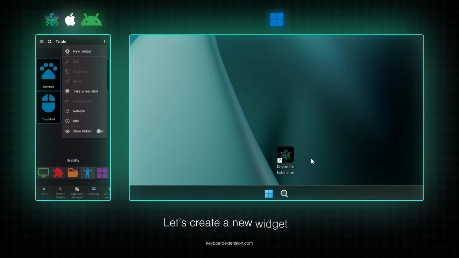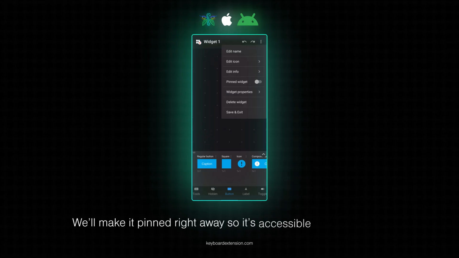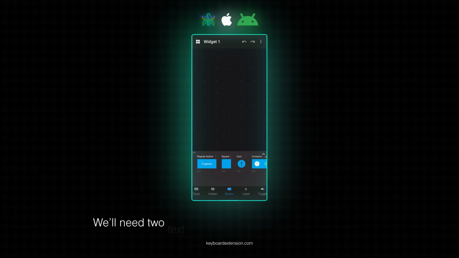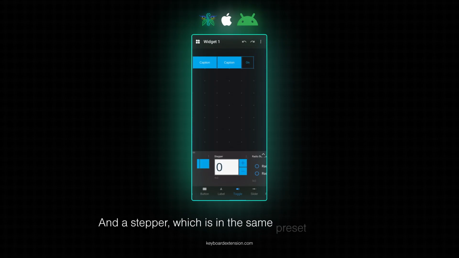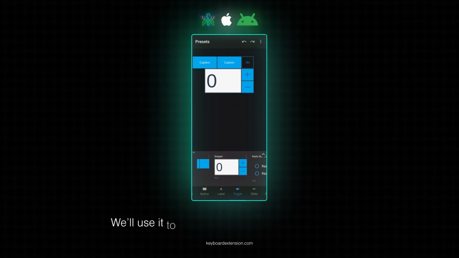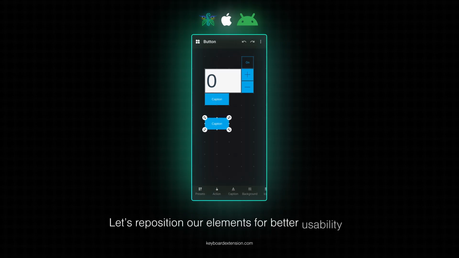Let's create a new widget. We'll make it pinned right away so it's accessible from any app. We'll need 2 text buttons to start and stop recording, 1 standard toggle to start playback, and a stepper, which is in the same preset category. We'll use it to specify the number of repetitions. Let's reposition our elements for better usability.